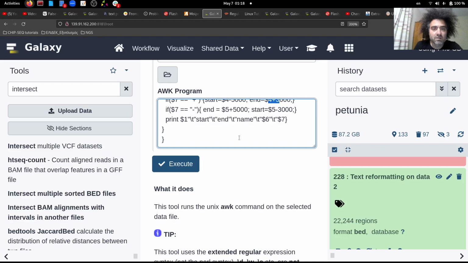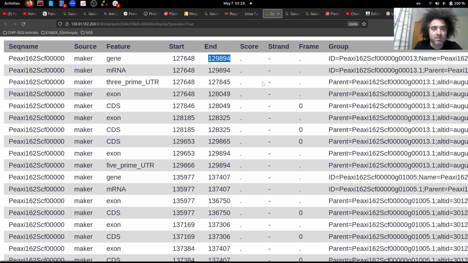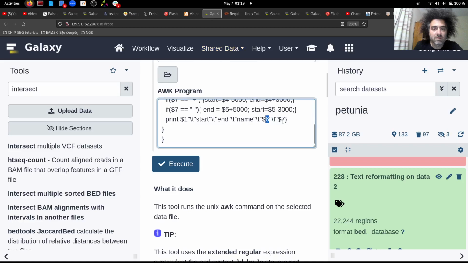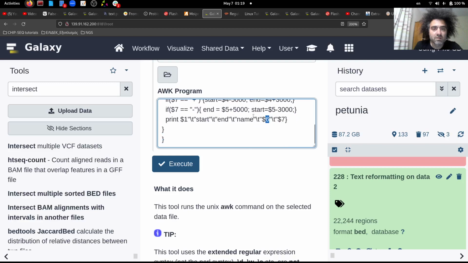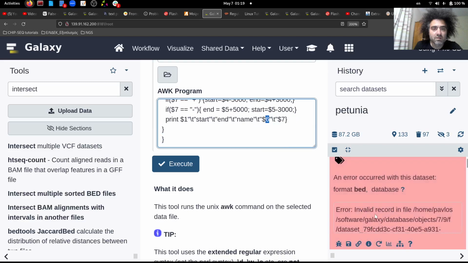And then, if you do all that, just print out the chromosome name, which is in column 1, the start, the new end, the name of the gene, column number 6, which contains just this dot here, and column number 7, which is the plus or the minus strand. Now this code actually produced a mistake, and when I ran this code, it reported an error.